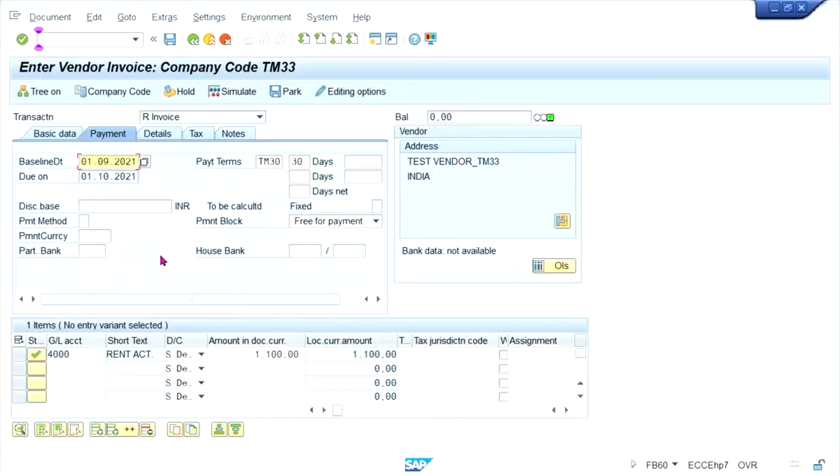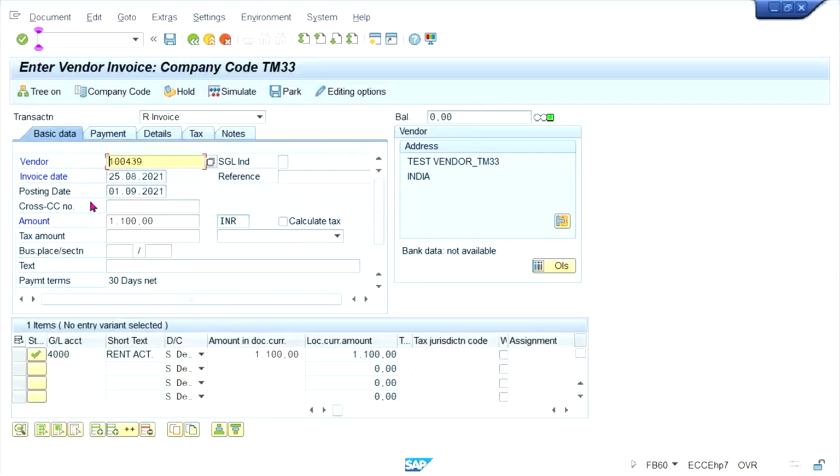Okay, now look at here, guys. It is taking the correct one. I don't know why it was taking the post document date earlier. So anyway, now it is taking the correct one, right? The baseline date. So baseline date is 01. In the sense, baseline date means from where it is going to be calculated, right? So baseline date is the posting date itself.